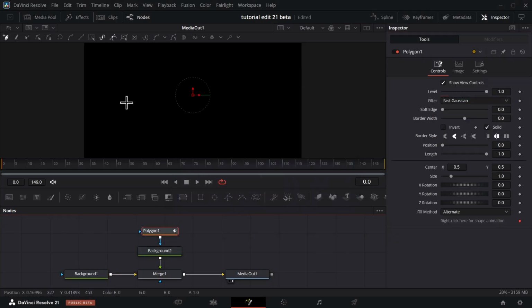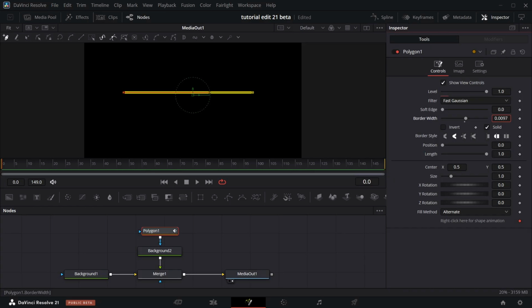Click on polygon and create a line. Hold Shift for a straight line. Now we cannot see the yellow line because the border width is 0. So slightly increase the border width. Increase or decrease it depending on how thin or thick you want the line. And then you can choose a square or round shape, whatever you want. And then we animate this line.